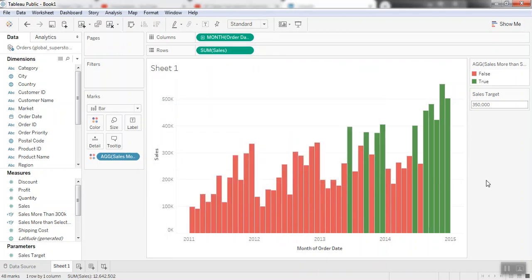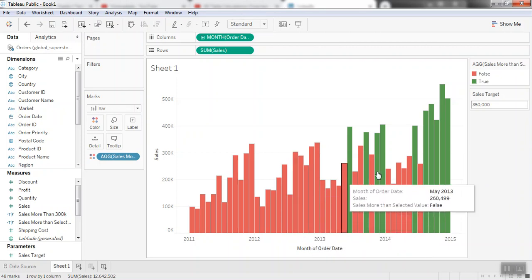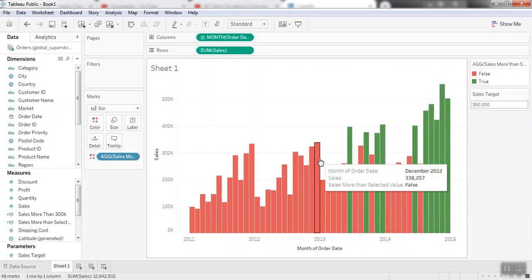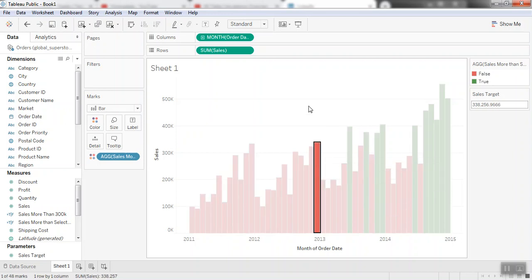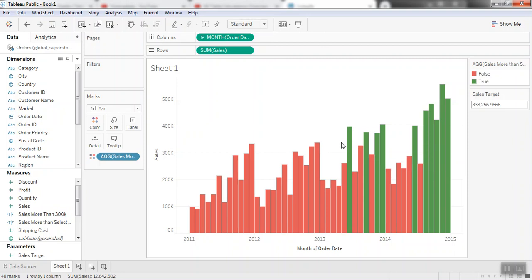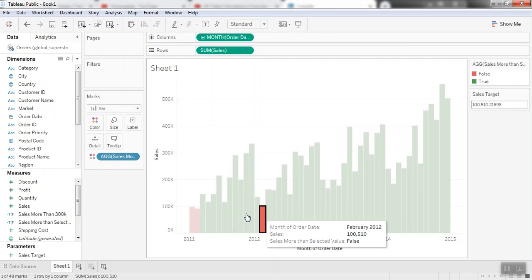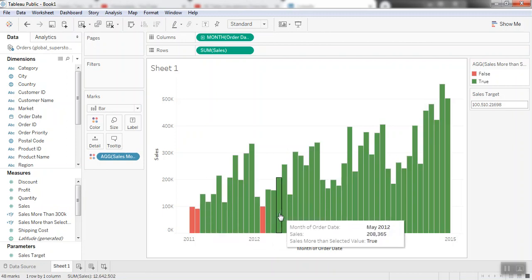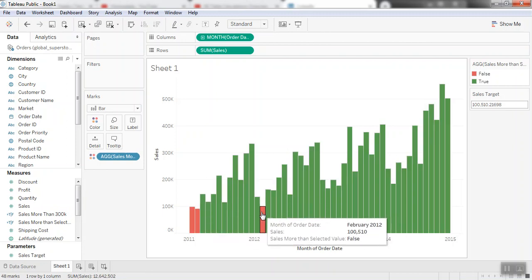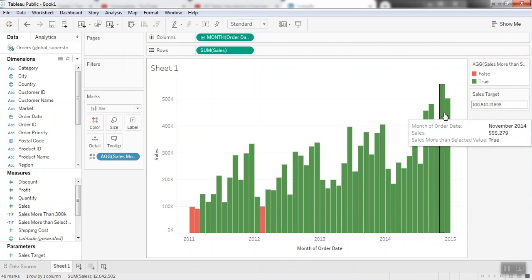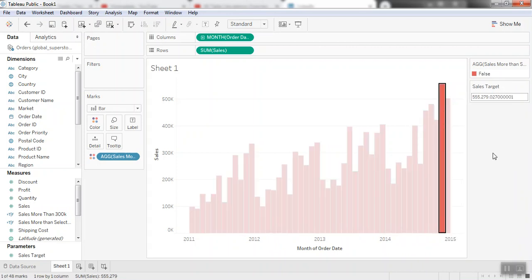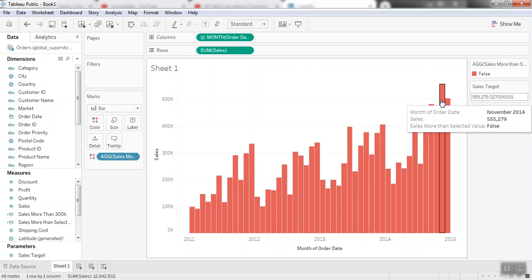So now if you click on any of these bars, for example, let's say I click on this particular bar, all the bars that you see that are more than this are highlighted in green. Let me try to click on a smaller one. When I click on this, you see all the bars that are more than this particular month, that is February 2012, or sales more than 100,000, are highlighted in green. If I select this particular value, all the bars are red because this is the maximum value.